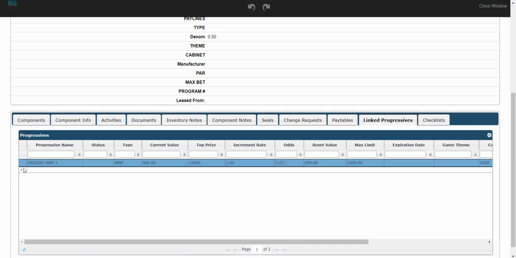And if I expand that, if there are any tiers, we would see those here. So that's how you put a progressive onto a machine. If you want to see how to create a progressive, see our video on creating the progressives.